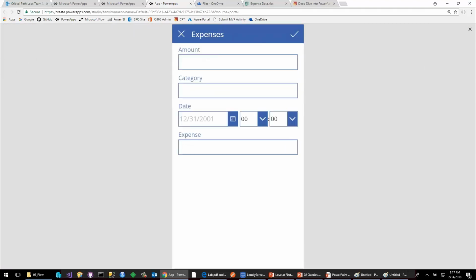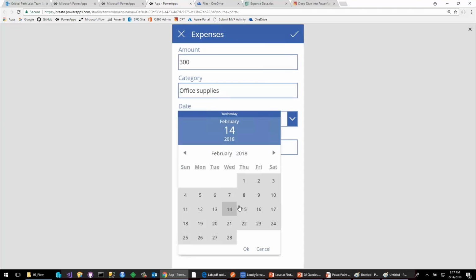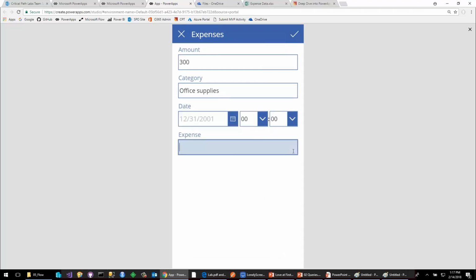Let's go ahead and create a new item. So let's say that we had this. We have a particular category inside there, which is office supplies. It is what is the date. Now we're going to have to work on this calendar table a little bit to make it a little bit easier to work with. But then, what is the expense? It is paper clips inside here. Let's go ahead and click on Enter.